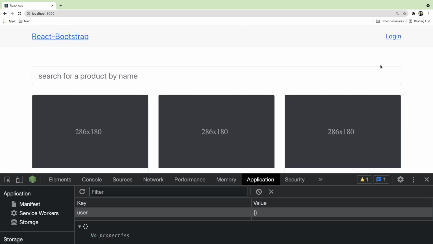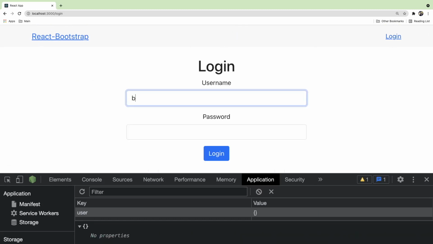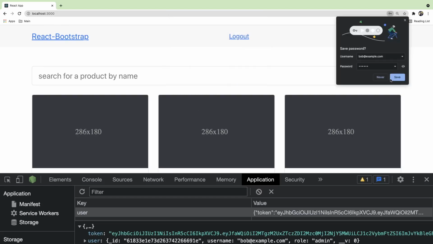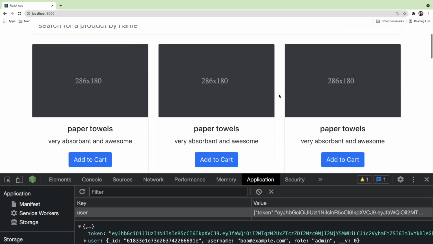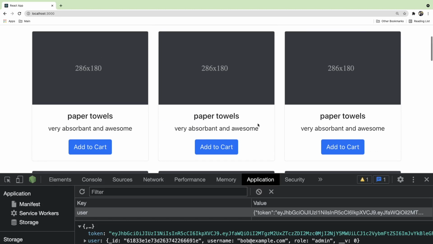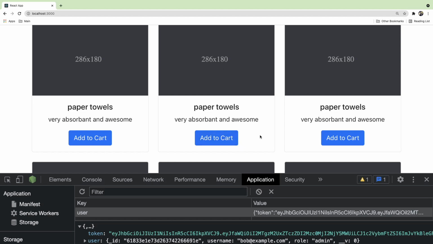Bob user. So let me just go ahead and log in as Bob real quick. Probably should use a better example or a better username than Bob. But if you log in as Bob, I believe he is an admin user. And what we can do is maybe add a button here so that when you click it, it takes you to an edit product page. And this will be a button that is only visible for my admin user.